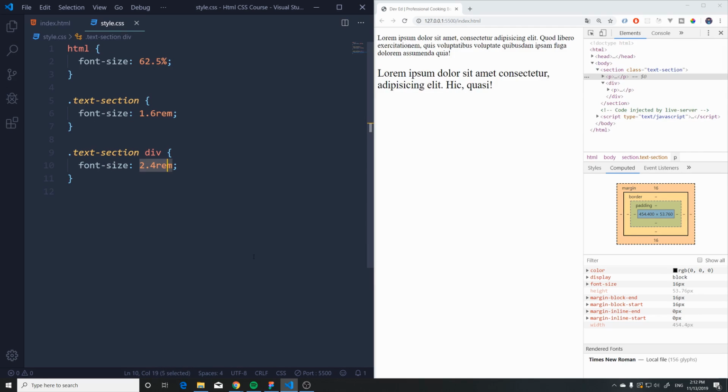Okay, so those are rems, ems, and pixels. Wow, awesome. Okay, can we do some fun stuff now?